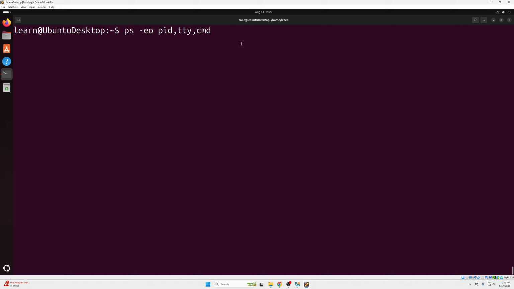So what does this stand for? ps shows the processes. -e lists all processes on the system, not just the ones belonging to the currently logged in user. The PID is for the process's identification, right? The TTY is for the terminal associated with that process, and then the command line, or what started that process.